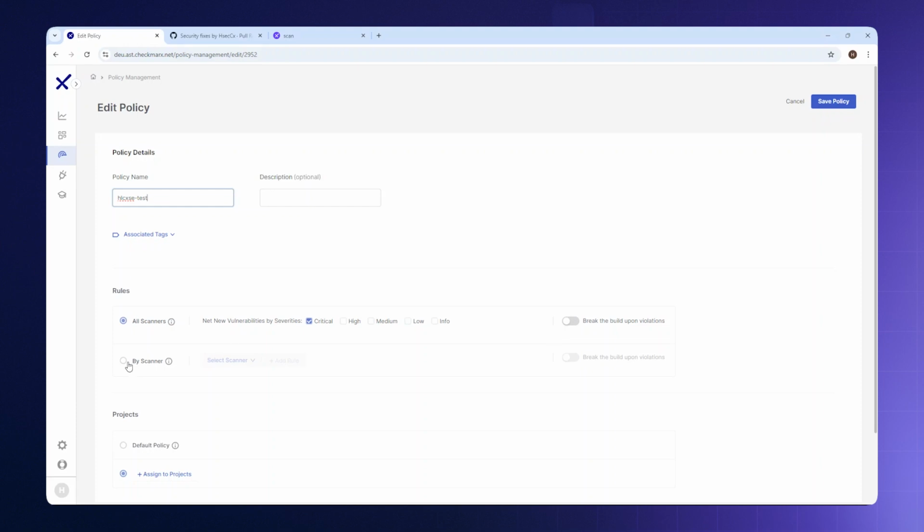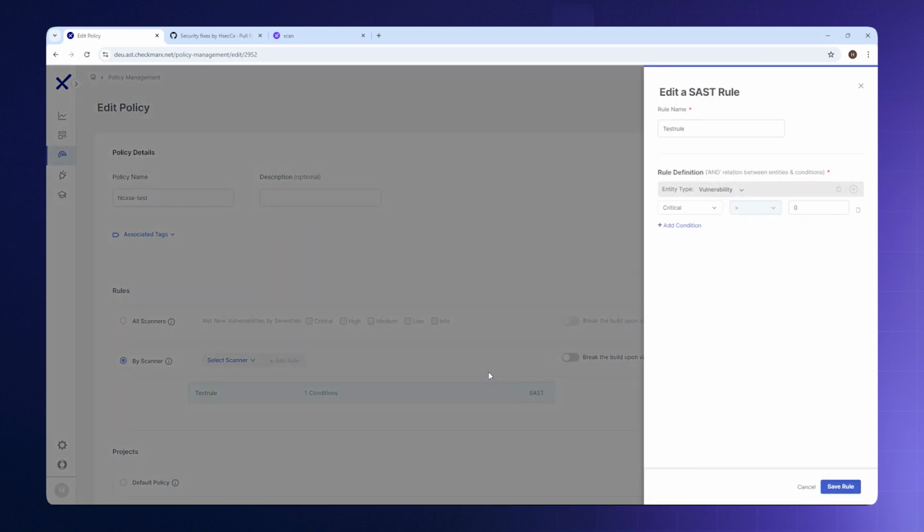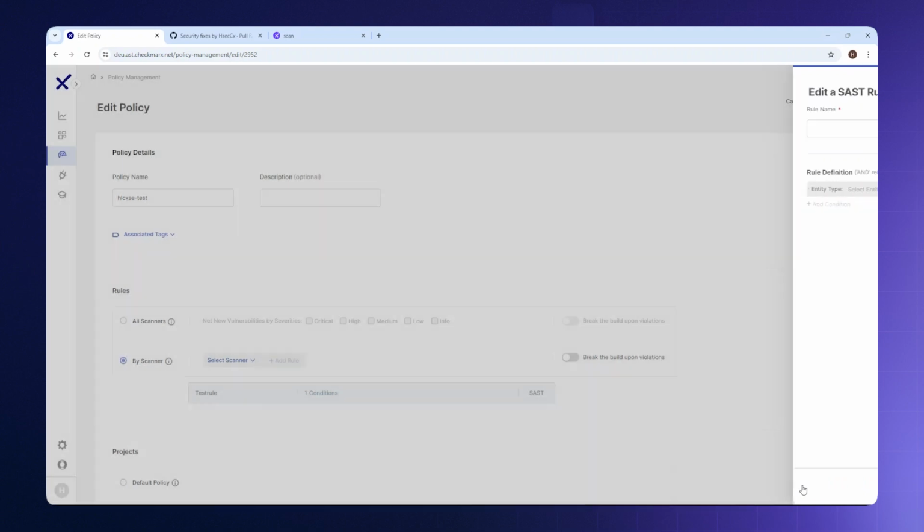We can also determine policy by a specific scanner and rule. So here we could select a scanner, say maybe we only want to worry about our SCA vulnerabilities. We could do that. Or if we only worry about SAST, we're able to create a policy around that. So in this example, I created a new rule called test rule, and this is based upon a SAST finding. And based upon that, I set that no critical vulnerabilities can be found, and if there are, this policy will fail.